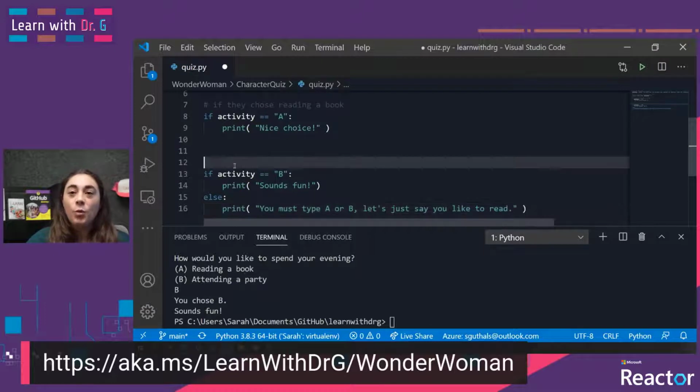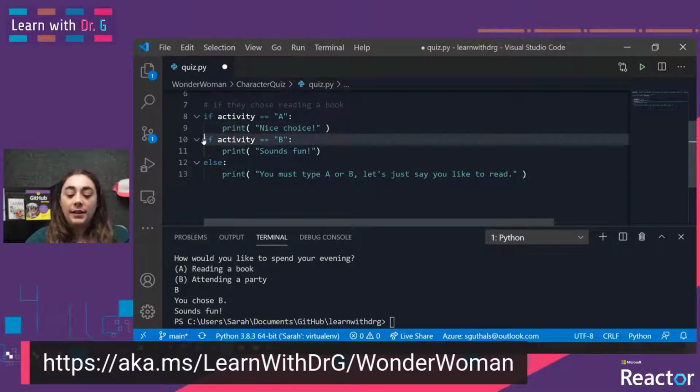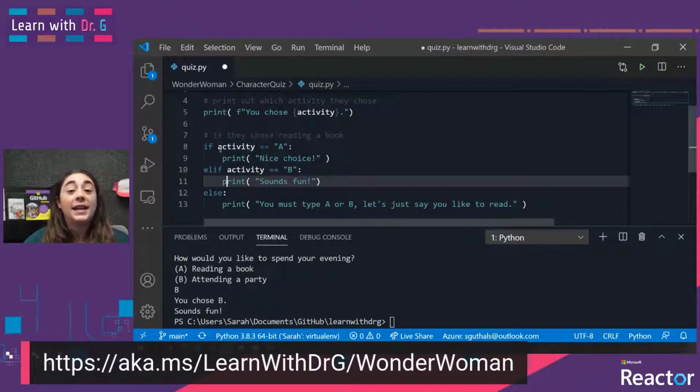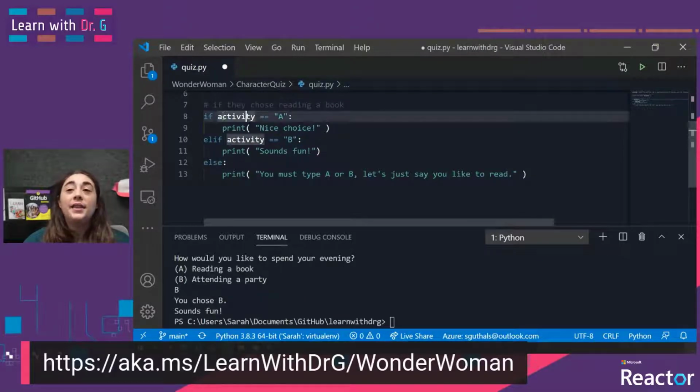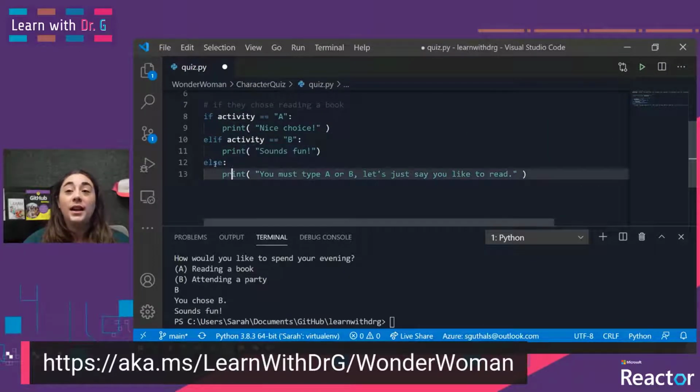That's not right. What we want it to do is use this elif to have it say, did you type A? Yes. Great. Print nice choice. Then skip this and skip this because we already found one. If you type B, then it wasn't this, so skip this. Come in here, it is this, so print sounds fun. Skip this because we already found one. And if you type anything else, then we come in here, it's not A, so we skip print nice choice. We come in here, it's not B, so we skip print sounds fun. We do come in here and we print this.